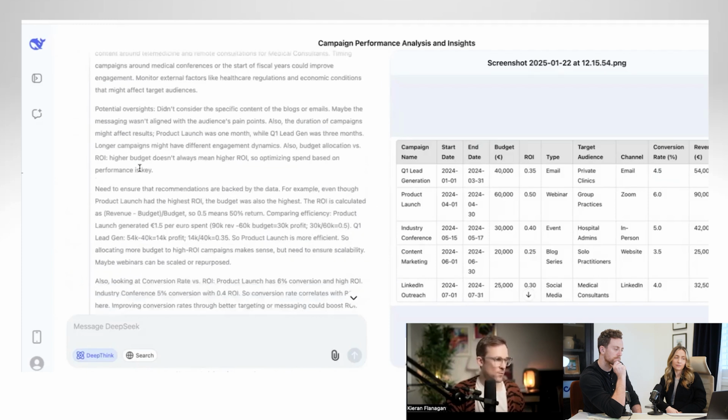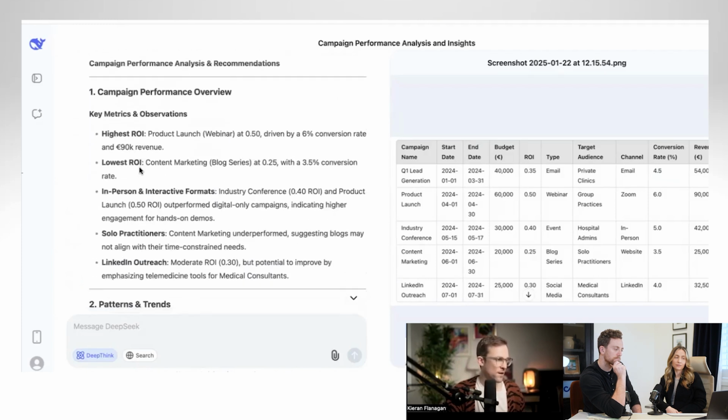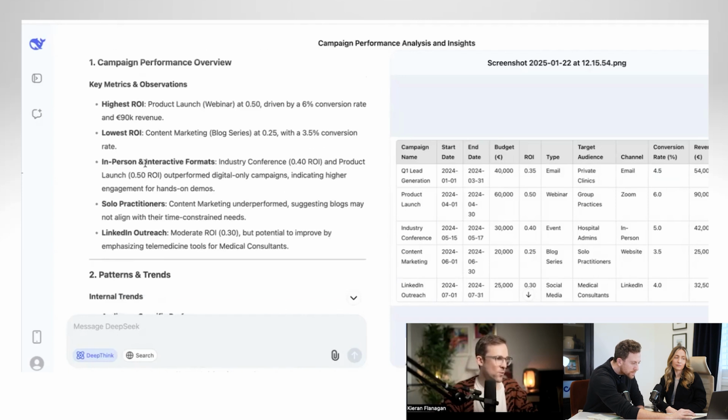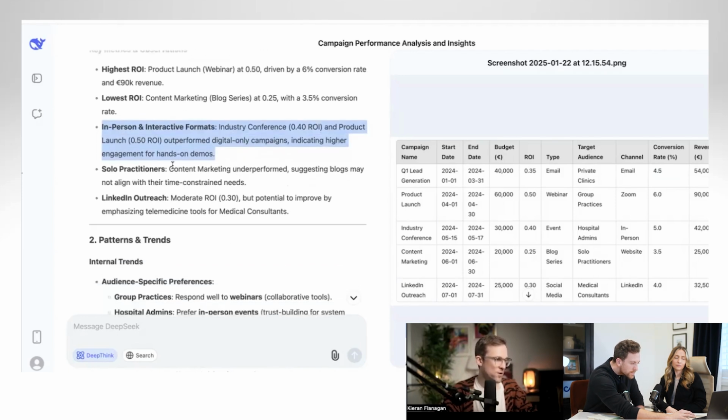You can go through this. Like, look how much thinking it's done, right? It breaks down the problem. It's really good in terms of its output. It gives me the key metrics and observations. So it says, here are the things that I've observed, right? Highest ROI, lowest ROI. It figures out that in-person and interactive events are doing really well. Solo practitioners, we need some help here on content marketing. Figures out some stuff around LinkedIn outreach.